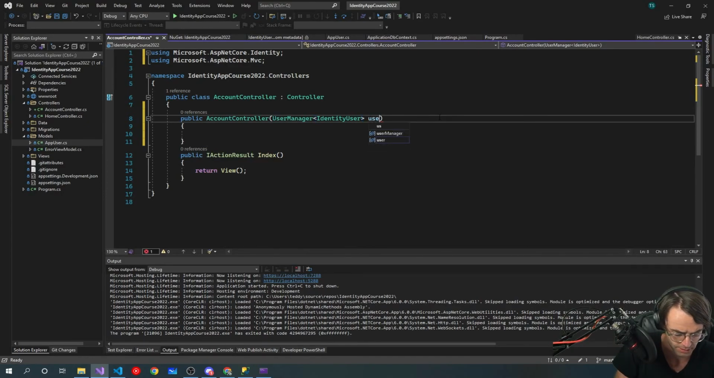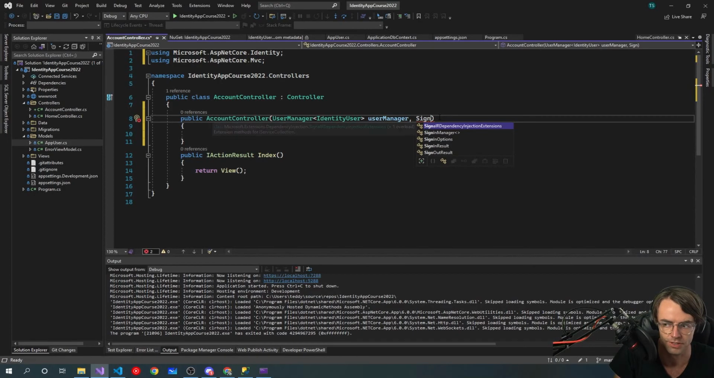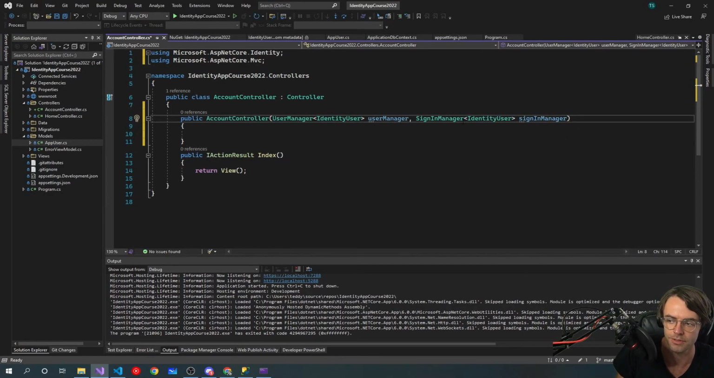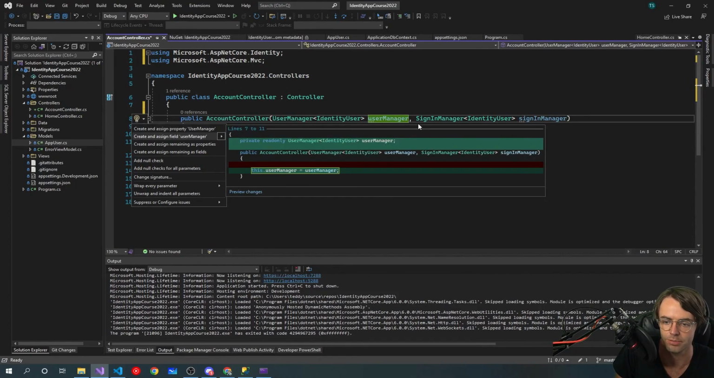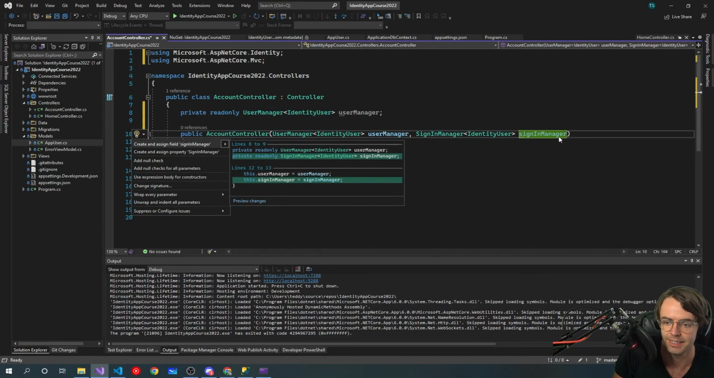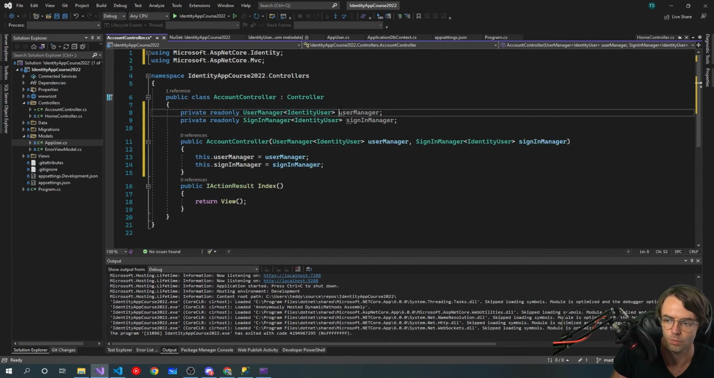So here we're going to go user manager, and because we're signing in, we're also going to have a sign-in manager. As always, remember, managers are nothing more than fancy data structures that allow us to bring in all of these cool methods that are pre-written. You could write all of these on your own, but if Microsoft's going to do it for you, why not?